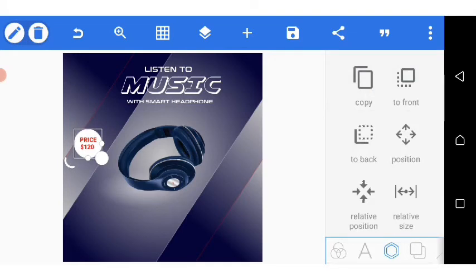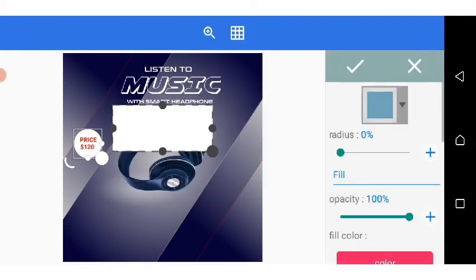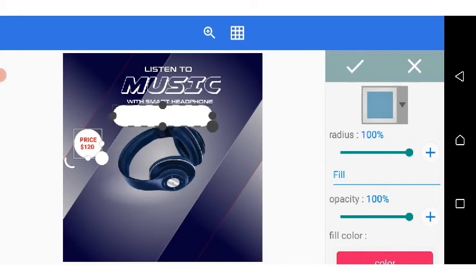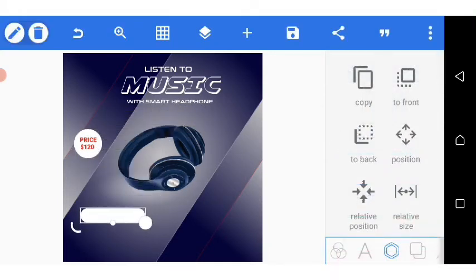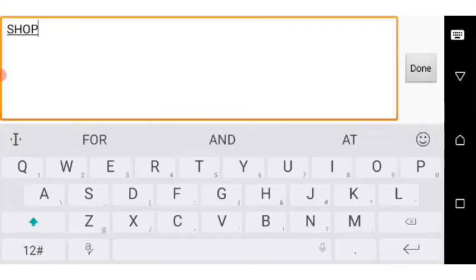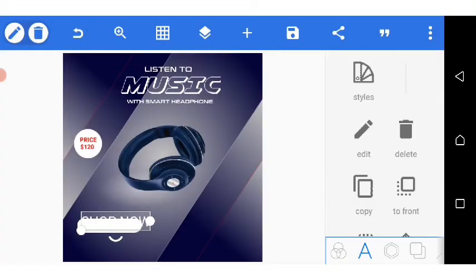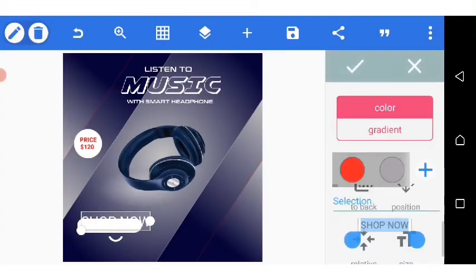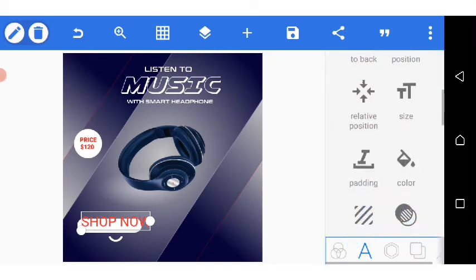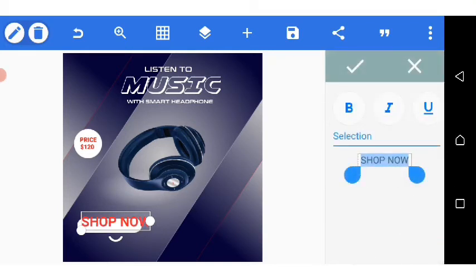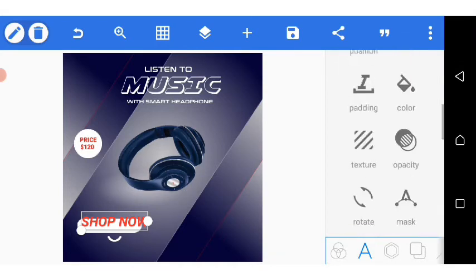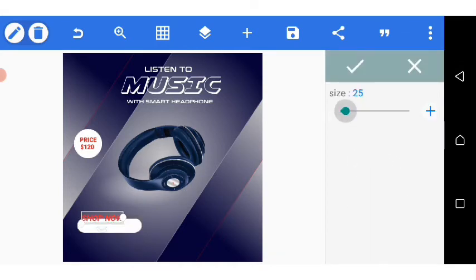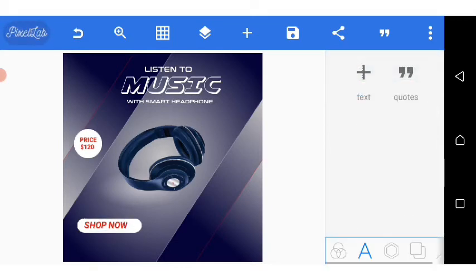Beautiful. The next thing is to add another shape. Increase the radius to 100. Reduce the size. Click OK. Drag it down here. Shop now. Okay. Come over here. Change the color to red. Click OK. Go to boldness. Italic. Great. Come to size, reduce the size. Beautiful.